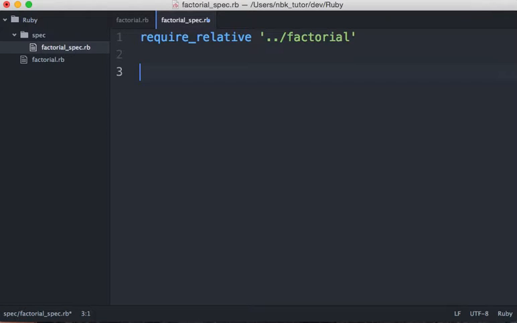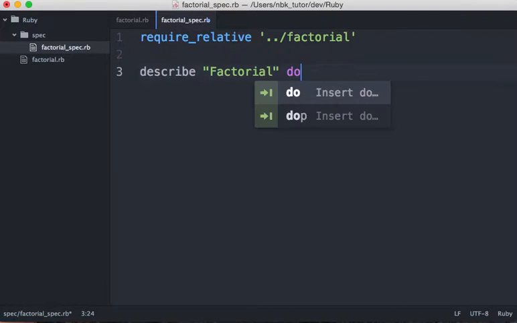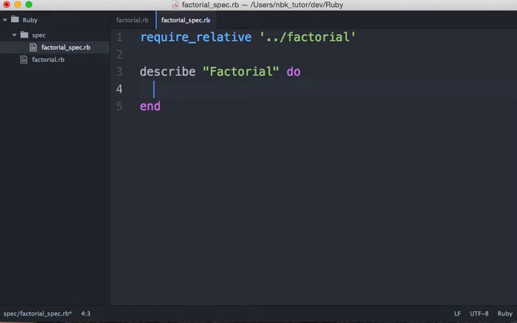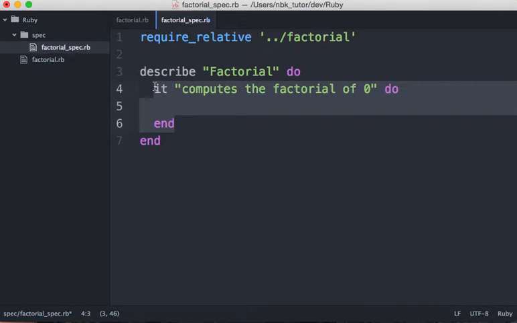For RSpec, you start off making a describe block. So let's describe factorial, and then you pass a Ruby block to that. Inside the describe, you're going to have the it blocks, which will be the actual tests. Okay, so let's say it computes the factorial of 0. Then you pass another Ruby block here, and that's where the actual test is going to take place. This is a unit test using the it.